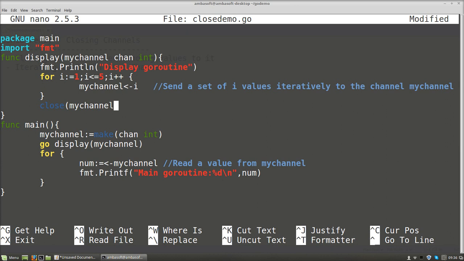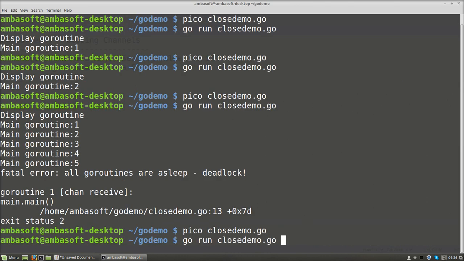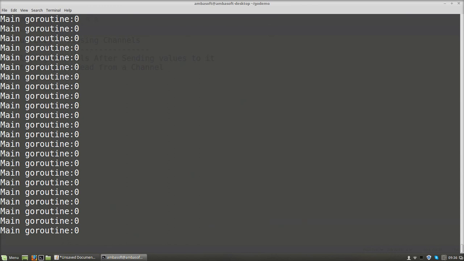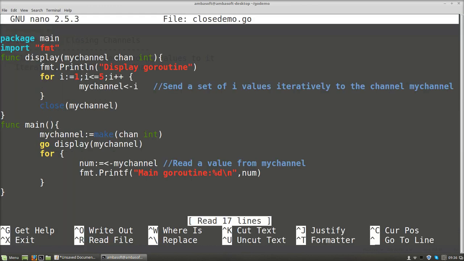So what is happening here? I have closed the channel. Now I am going to compile and run the code. It keeps on running. You can see nothing is happening. The loop is indeterminate. In order to identify whether the channel has been closed or not, there is a thing a channel offers along with the value.